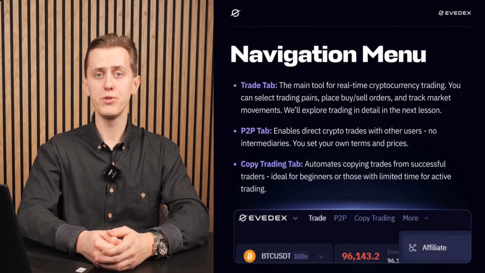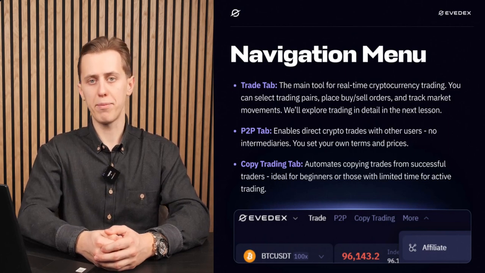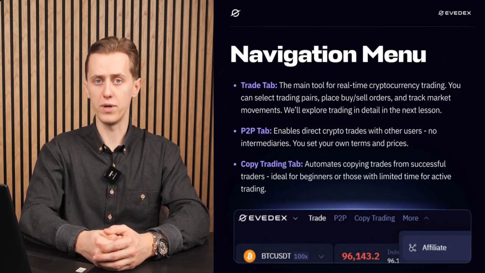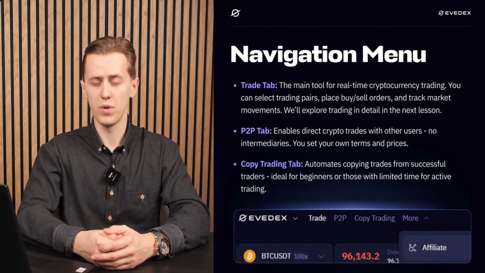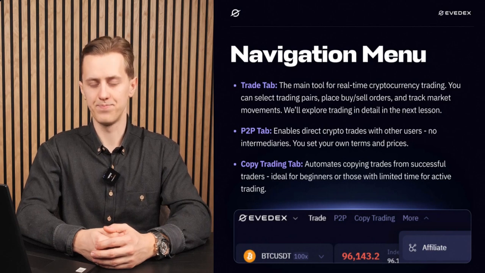Trade tab allows you to trade cryptocurrencies in real time. Here you can choose trading pairs, place buy-sell orders, and monitor market movements. This is the main tool for those who want to exchange cryptocurrencies. We will dive deeper into the functionality during the next lesson.